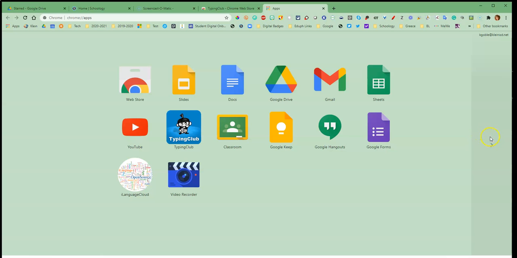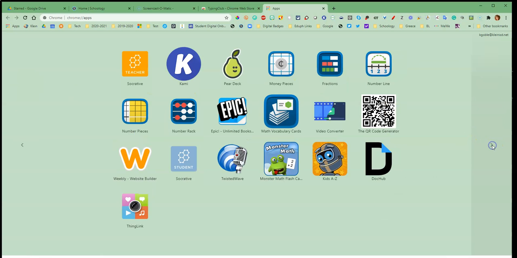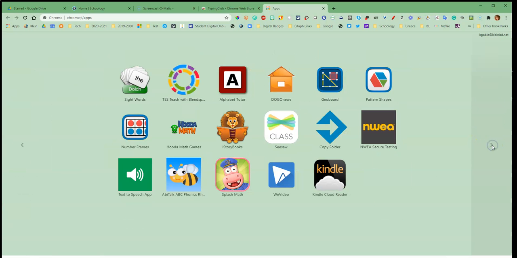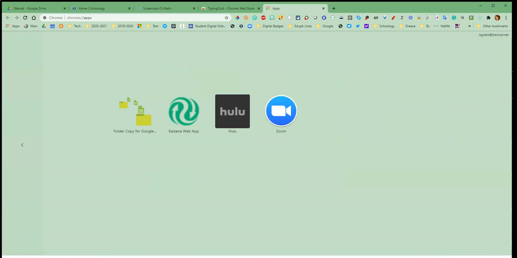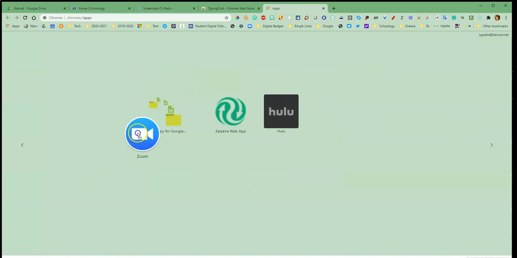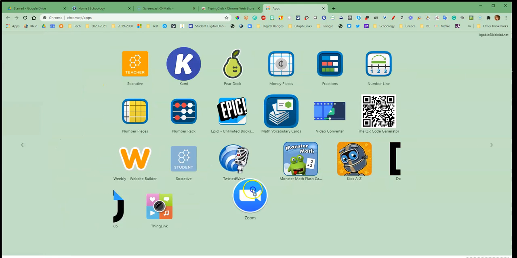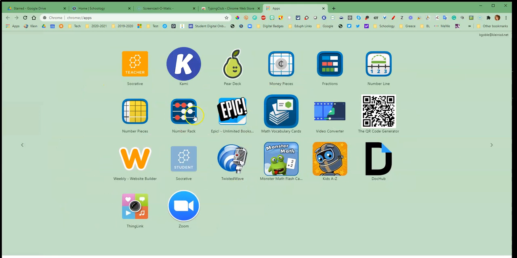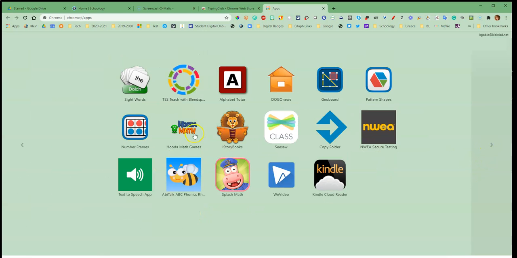You can also, if you'll see on the right hand side here, as I have several apps already installed, you can toggle through them. You can drag these and put them on other pages as well. So you can rearrange them on the page, and you can also drag them and put them on different pages.